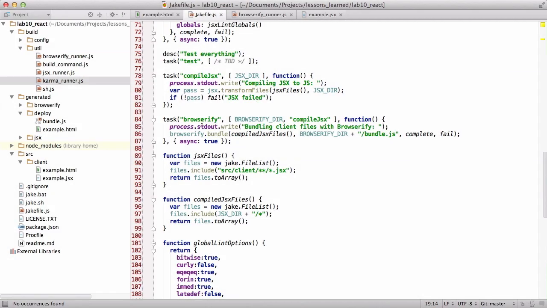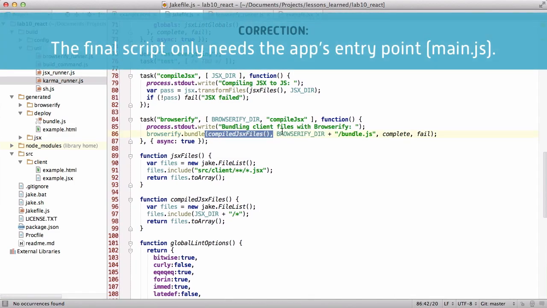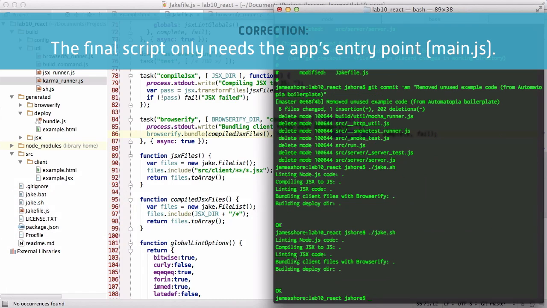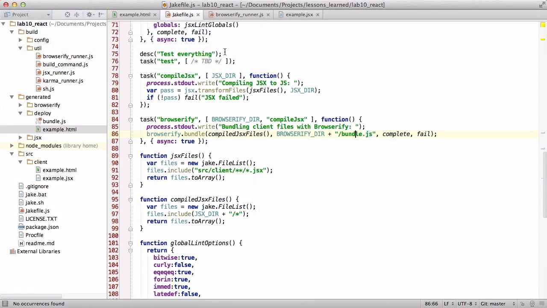All right, I've got Browserify automated. As before, I've extracted this out into a Browserify runner. And the way it works is you just pass in the list of files, and it will convert it into a bundle. Then when we run our script, it will go ahead and do everything, bundle up that deploy directory right here. Now, what I haven't done yet is actually extract out these files.